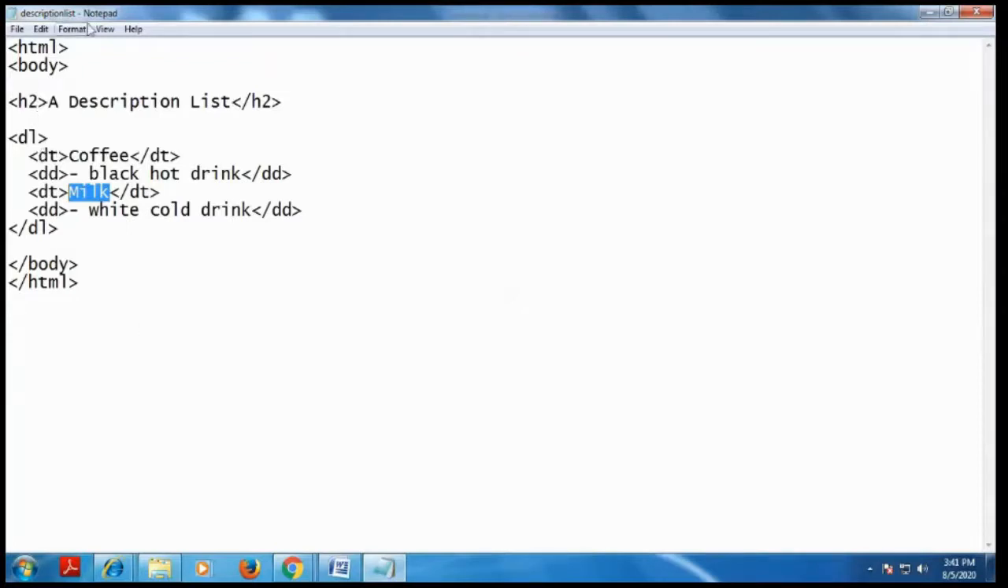So, what is the meaning of description list? The description list contains one name. It also defines another name. That is the meaning of description list. Here, I put the DT term as coffee. And the coffee is defined as black hot drink. And I set one more description term as milk. The milk is defined as the term of white cold drink. This is the description data.